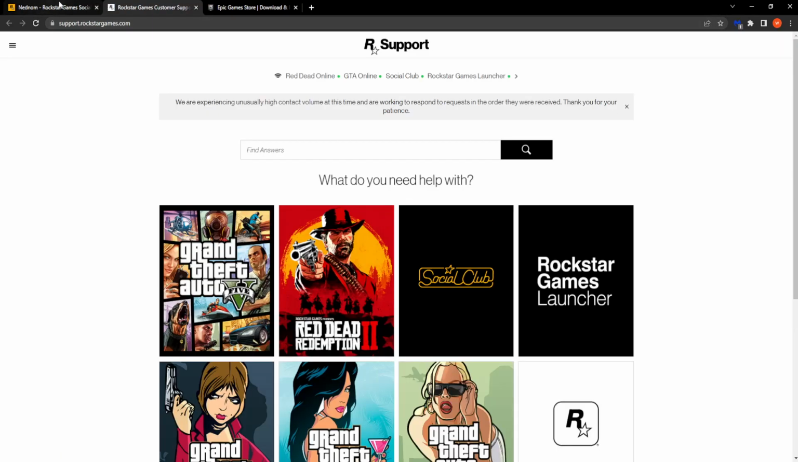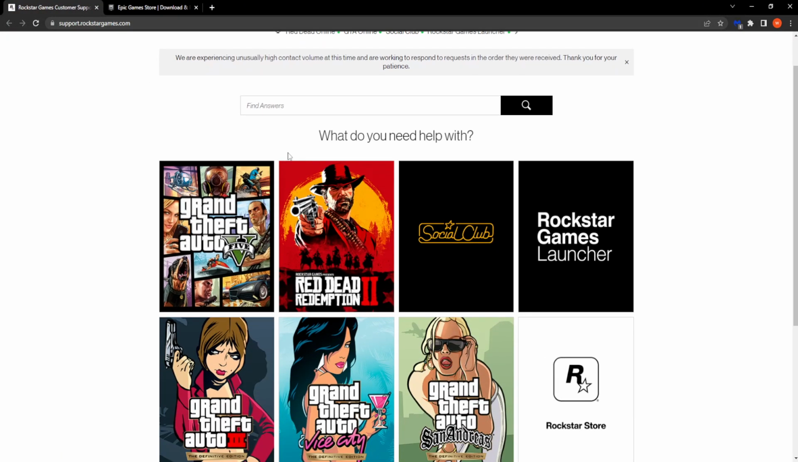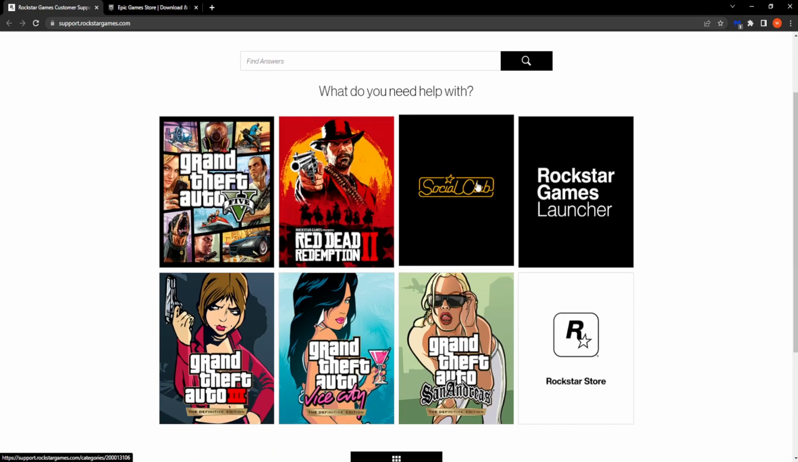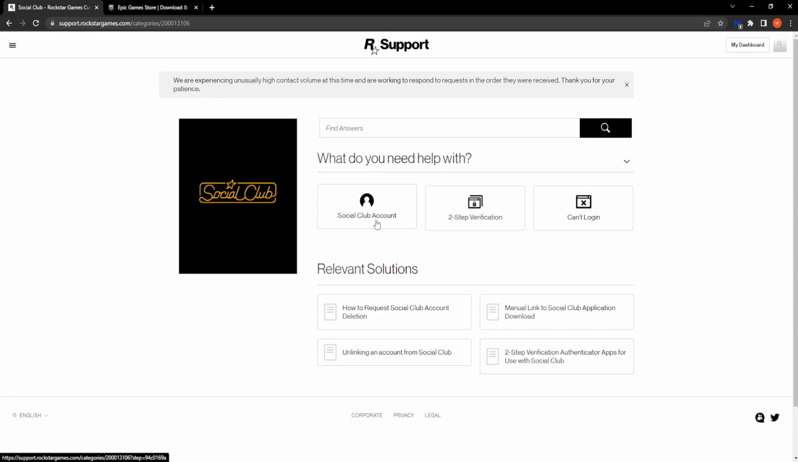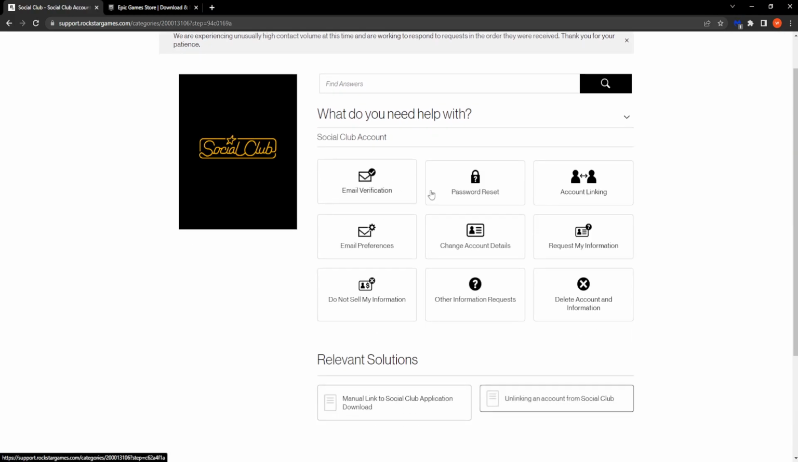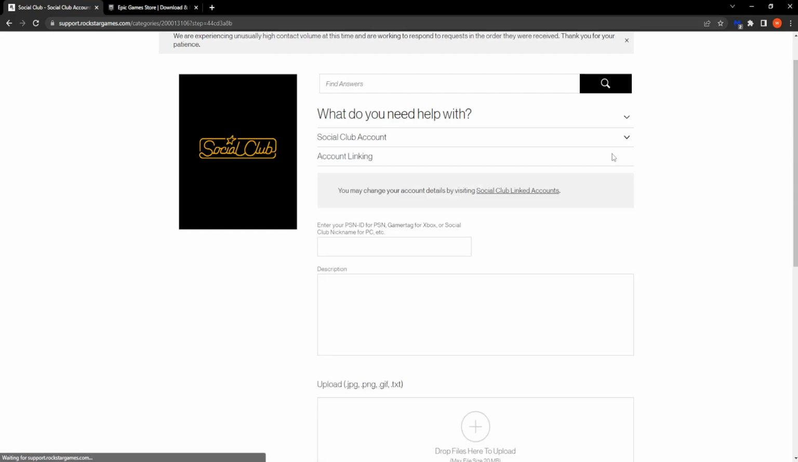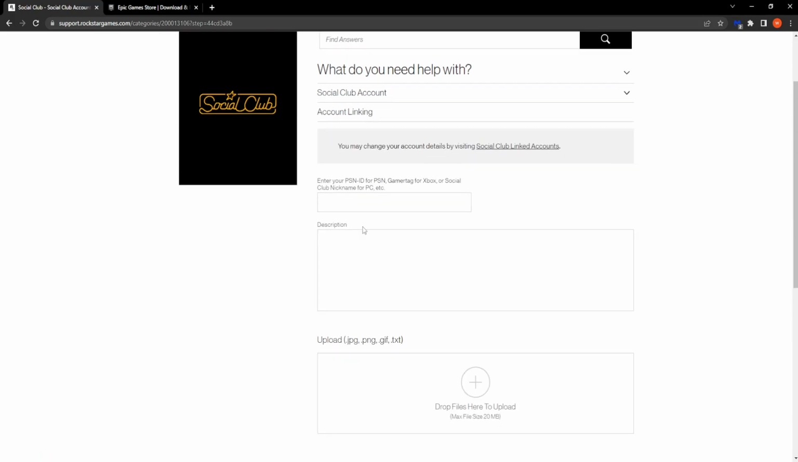Okay, we can close this out, the previous website. So you will be taken to this page. Right here we need to select the third option, Social Club, then go to Social Club Account, and you will see this option called Account Linking. So click on it.